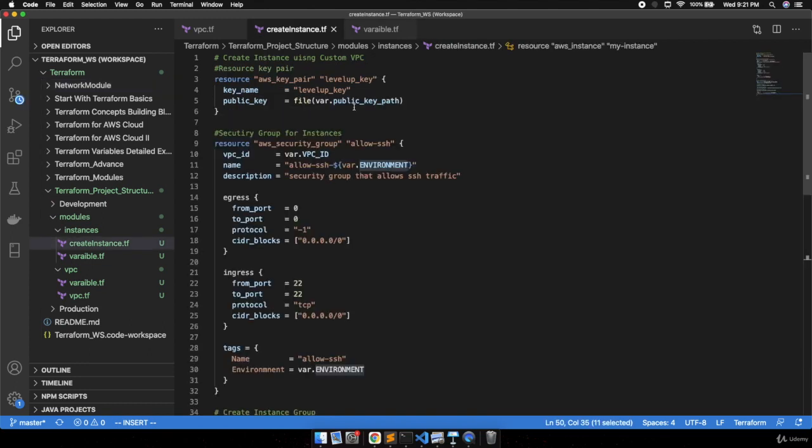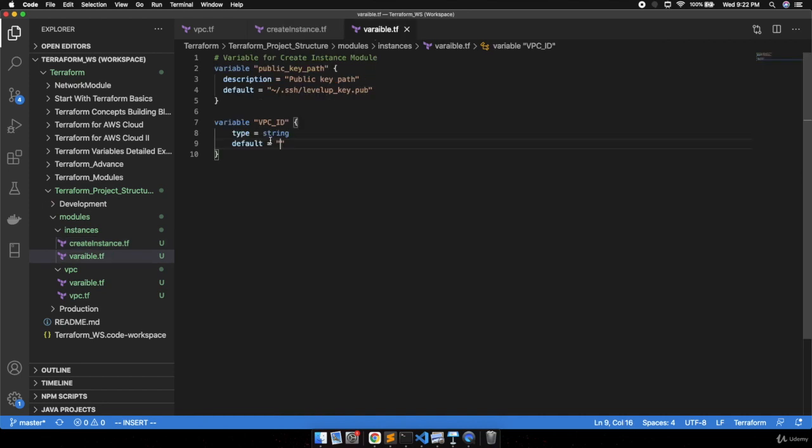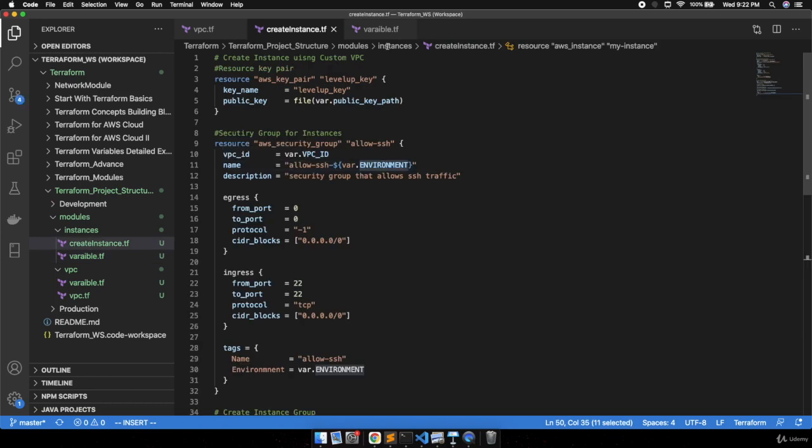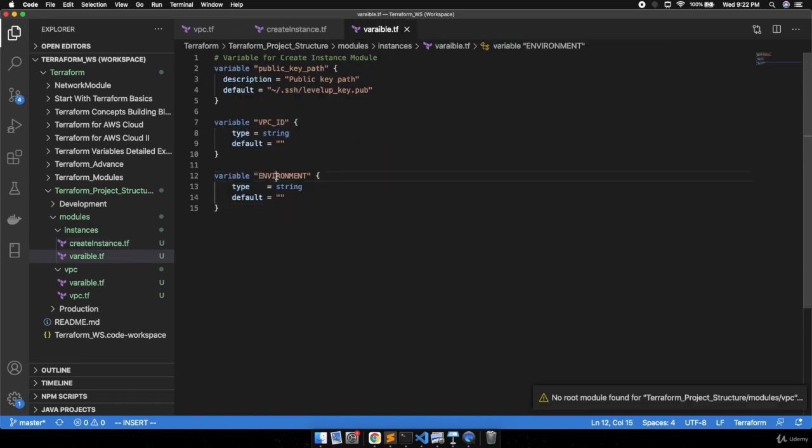Next we need to get the VPC ID. So let's create the variable vpc_id. The type is a string and the default value is null. We need to create the environment. So we create the environment with the default value null.